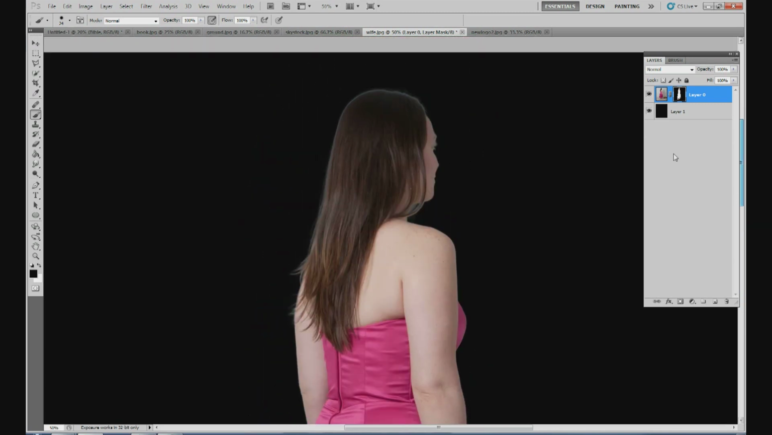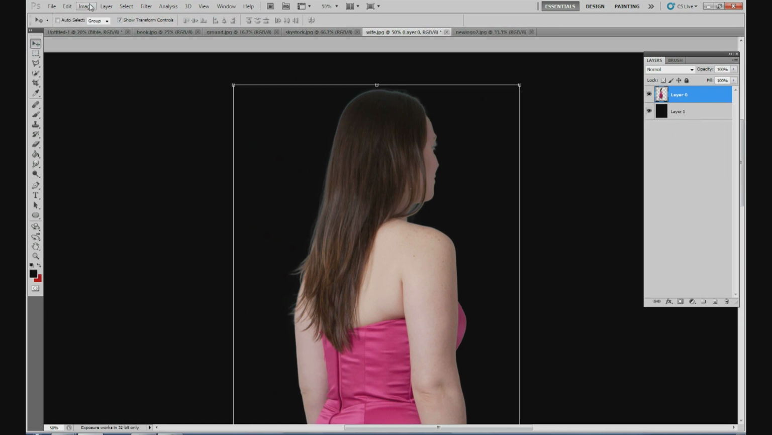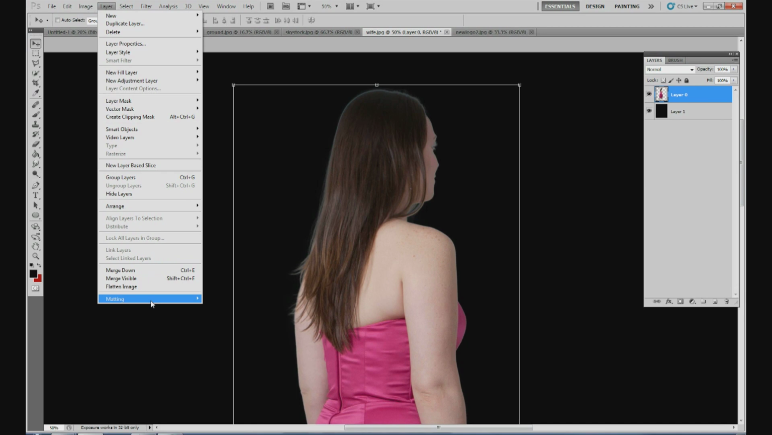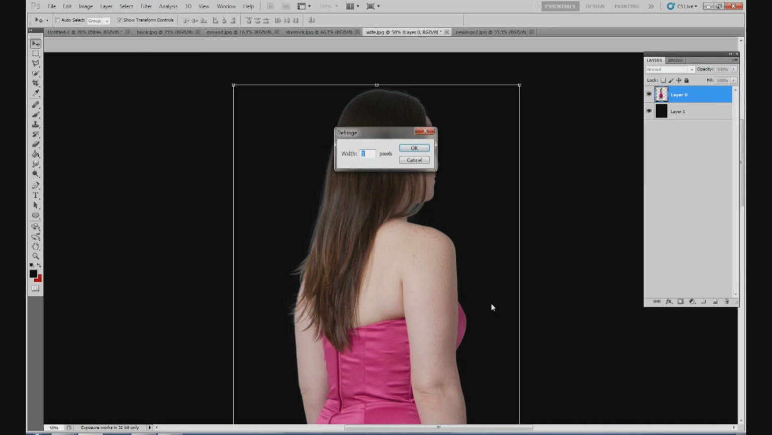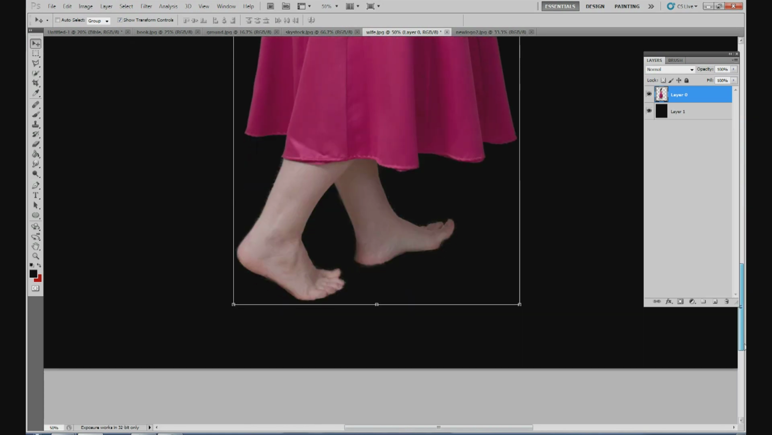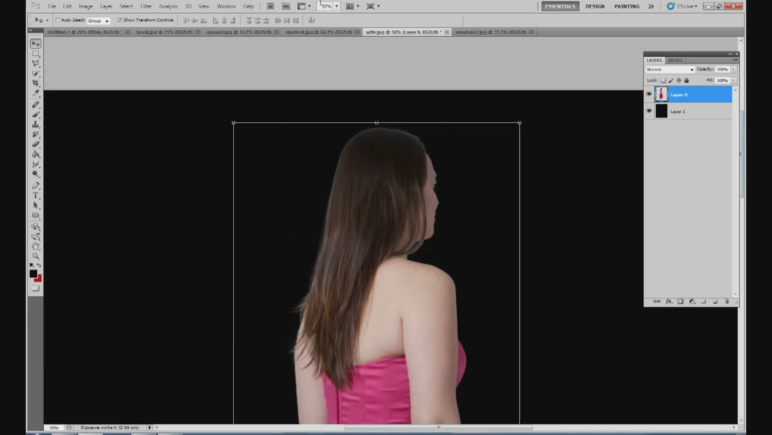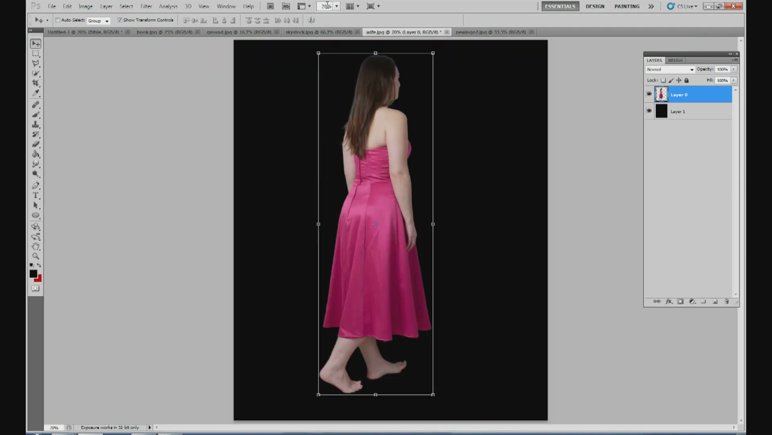So we've got the woman selected. Let's go ahead and apply the mask. And then before I move it, I'm going to do the same trick I did earlier. Go to Layer, Matting, Defringe, and 1 pixel. That looks good. And what that's going to do is just clean up all those little pixels that we didn't get earlier. So everything looks good. We got our woman deselected from the background.